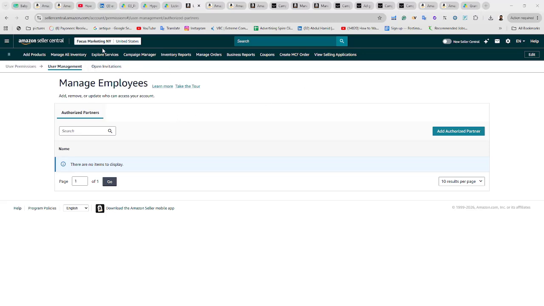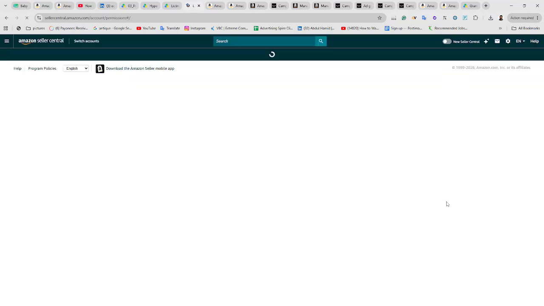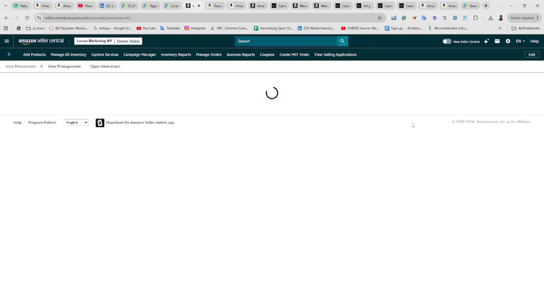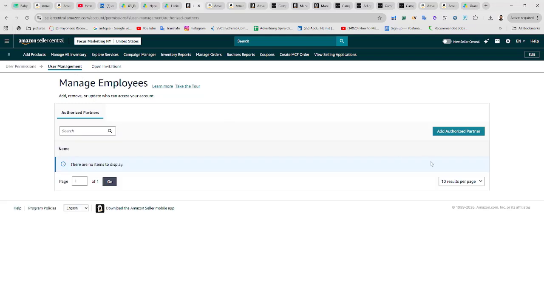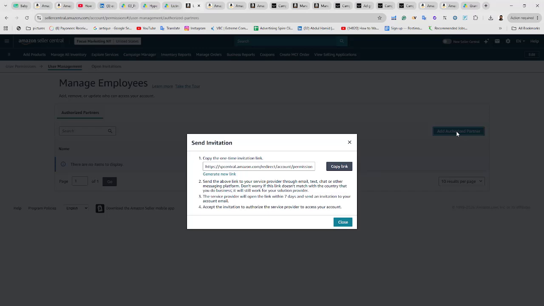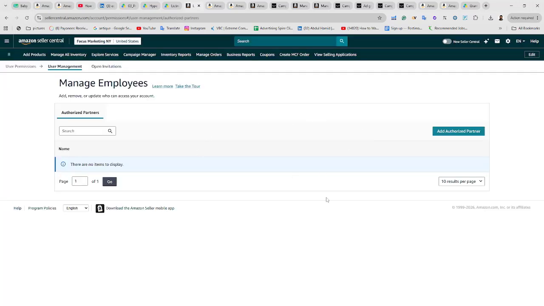Let's consider this is a client account. So the client will come here and click on Settings, then come to User Permission. The client will click on User Permission, then click on Add Authorized Partner. The client will click on Add Authorized Partner, and he will copy the link. This link the client will share with the service provider.